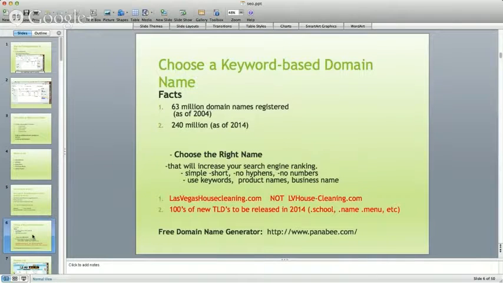Next, you want to find a keyword-based domain name essentially. Now, this is ideal, so if you're starting a business on Las Vegas house cleaning, it might be a good idea to get a domain name that's lasvegashousecleaning.com or something similar to that.